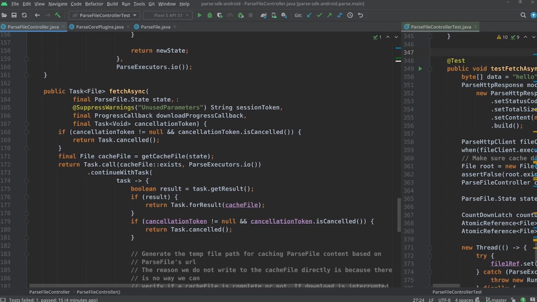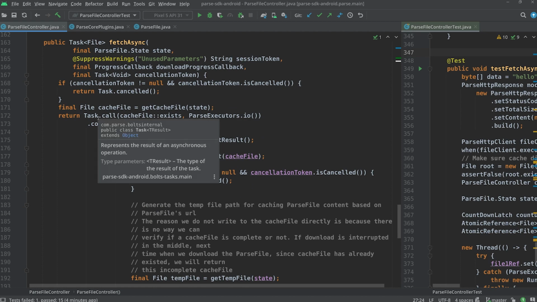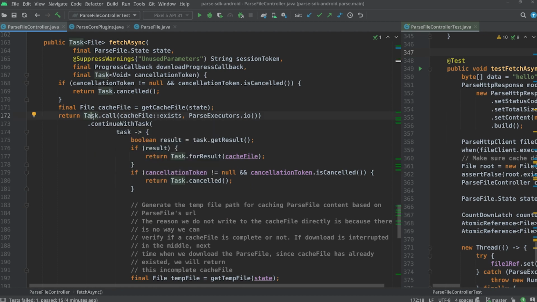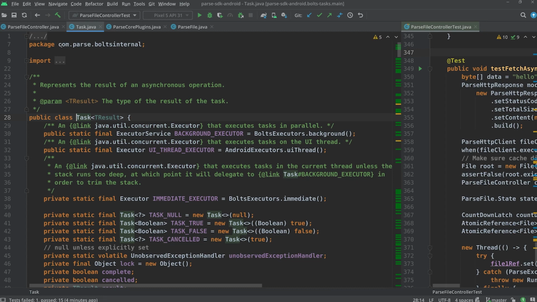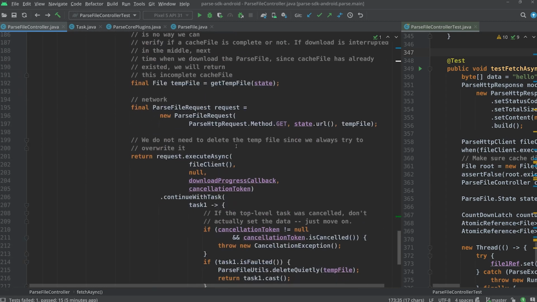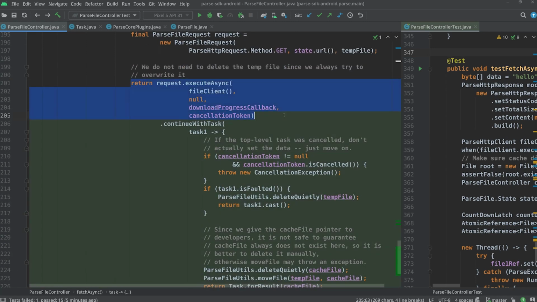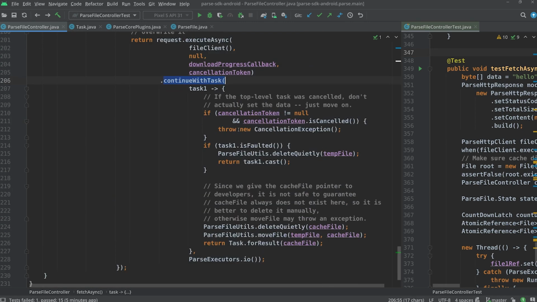Okay, that's absolutely amazing. Now let's understand what's going on here. I looked a little bit at this tasks framework, which is com.parse.bolts internal. So they created a framework inside their own SDK, which is very similar to futures. And for example, that's a future, and then it says continue with another future, and then it performs some kind of operations. And here we have another future, continue with another future, etc.